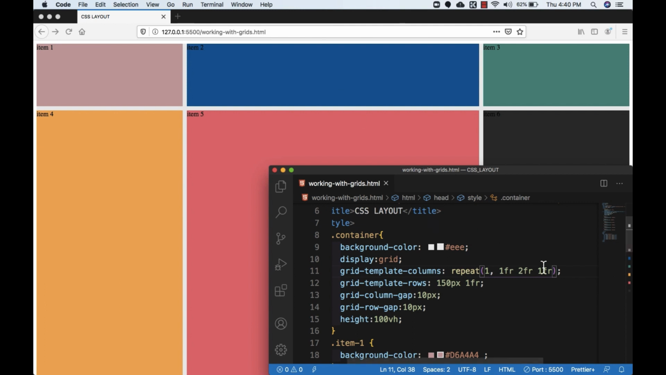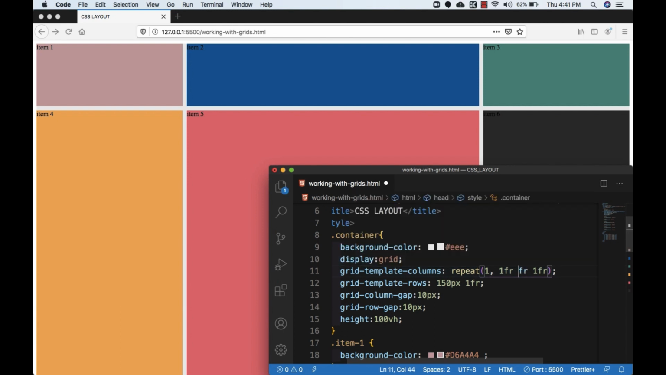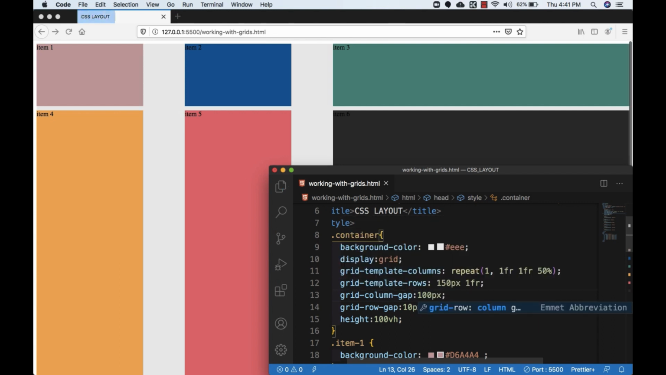And one more thing, you can use percentage with the fraction unit. For that, I will use 1 FR, 1 FR, and here I will write 50%. Let me save this. So the third column got 50% width and the remaining space is divided between the first and the second column. Now let's say if I give a column gap of 100 pixel, now let's see what happens.